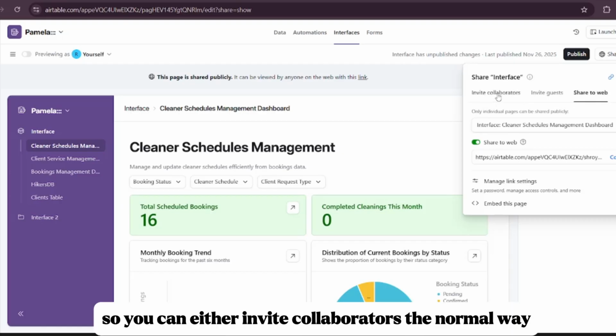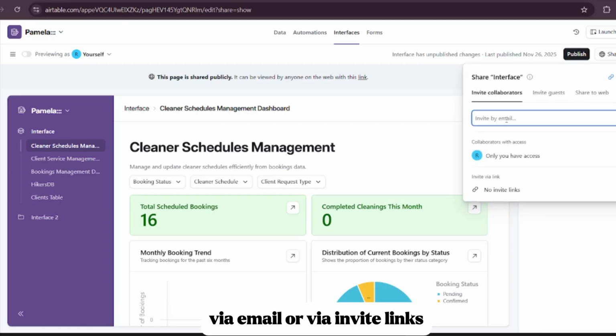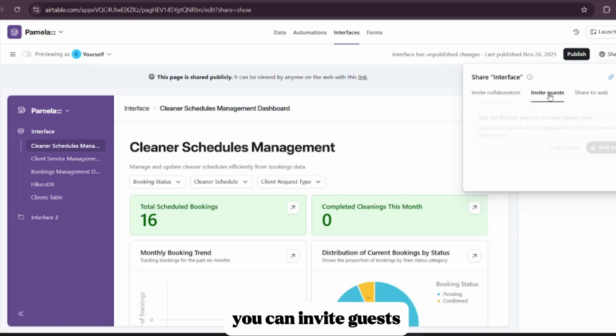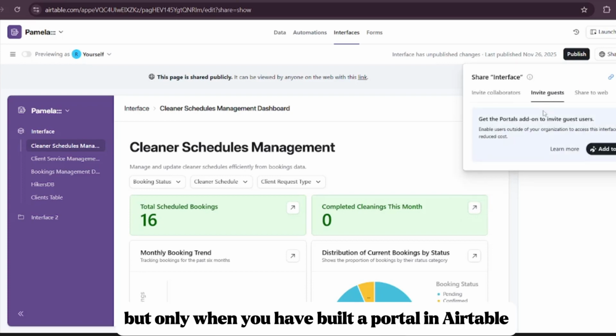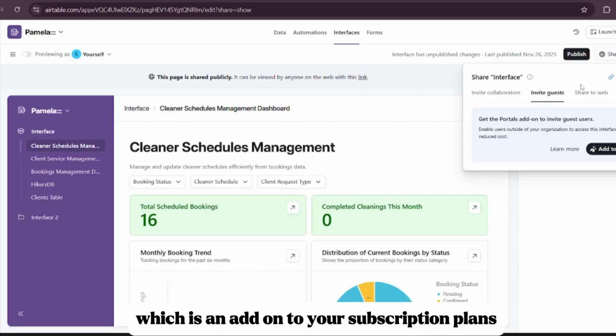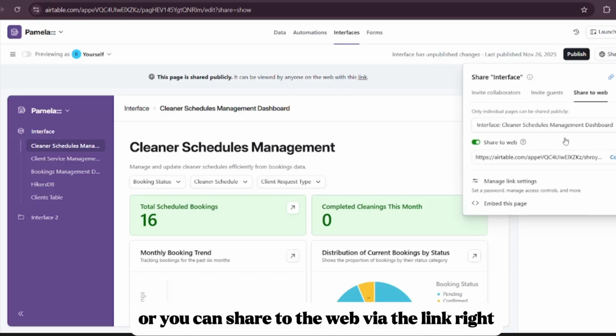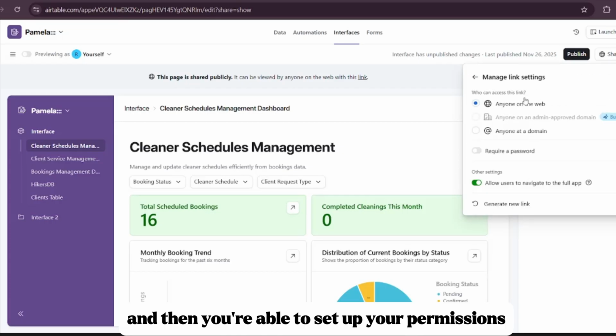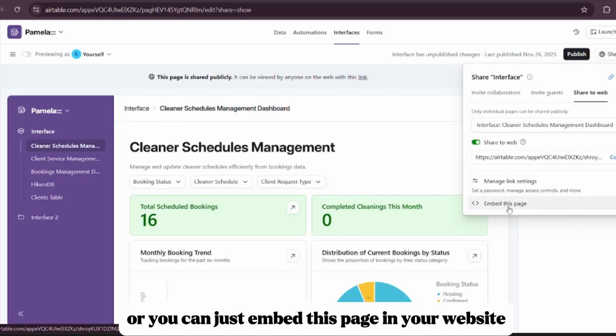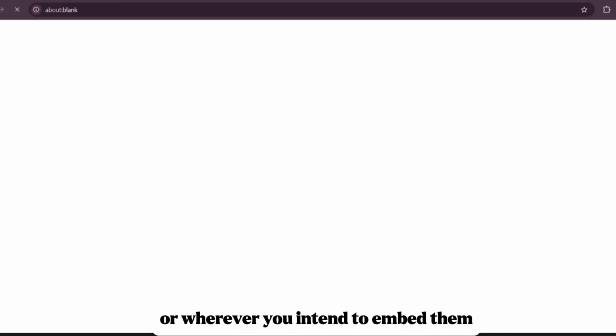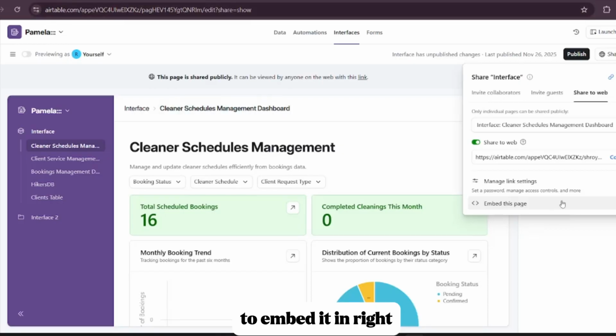Now, you can either invite collaborators the normal way via email or via invite links. You can invite guests, but only when you have built a portal in Airtable, which is an add-on to your subscription plans, or you can share to the web via the link, right? And then you're able to set up your permissions, or you can just embed this page in your website or wherever you intend to embed it, right? So now this is for the interface links.